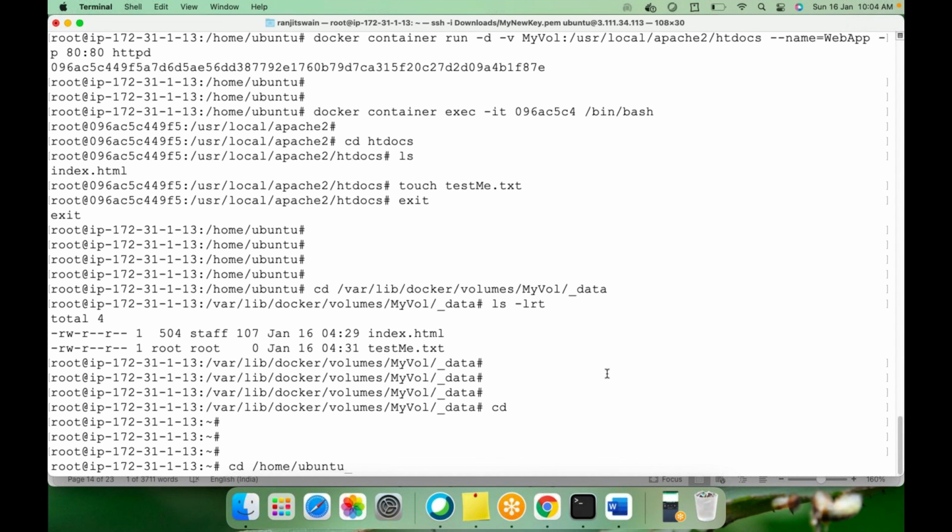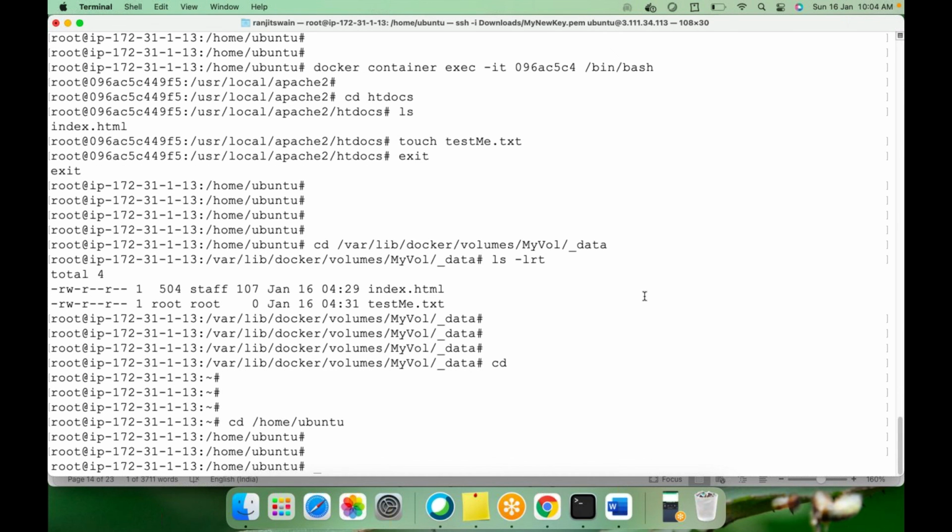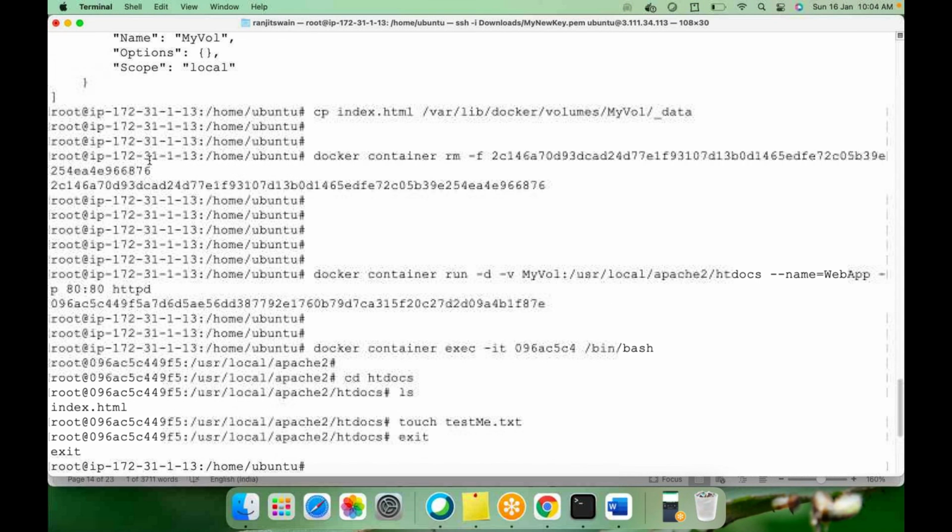But the best way is to create a Dockerfile and create your own image. Whatever is necessary, you modify in the template itself. That is the best practice, and that is what we follow in the organization. Whatever work we do, we make the changes to the image template. I'll show you that when I teach you about the creation of your own image.